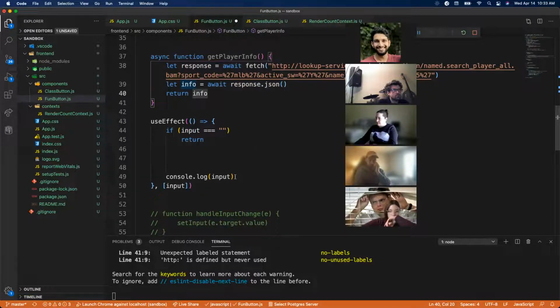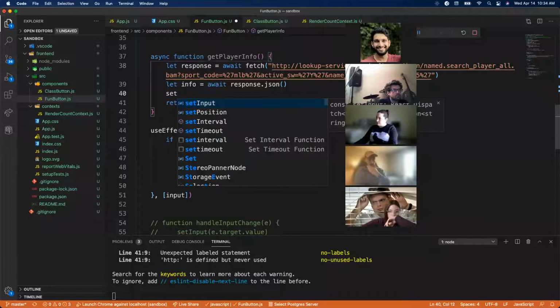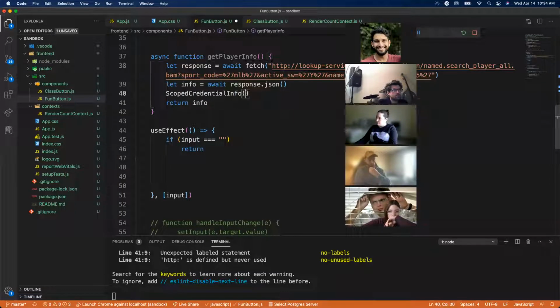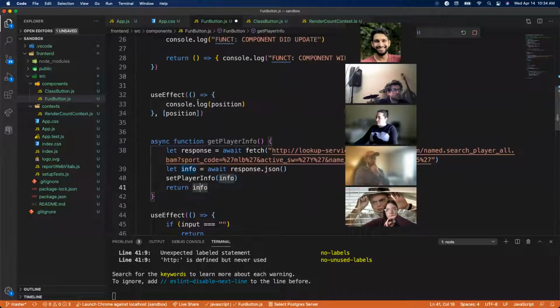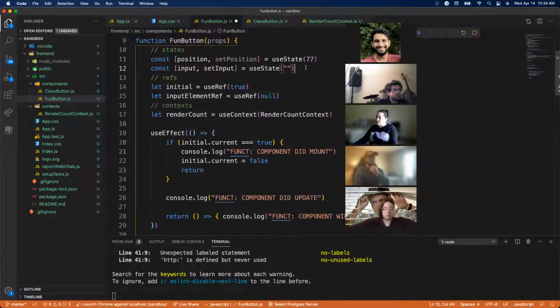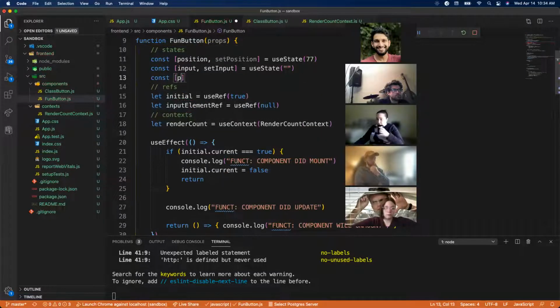So when we get our info back, I guess we want to set our info. So we'll do set info into, okay, so I need to create this setter. That's going to set this info object directly into our player info. We could prune it as necessary, so we'll have another state. Let's call that const player info. Set player info.